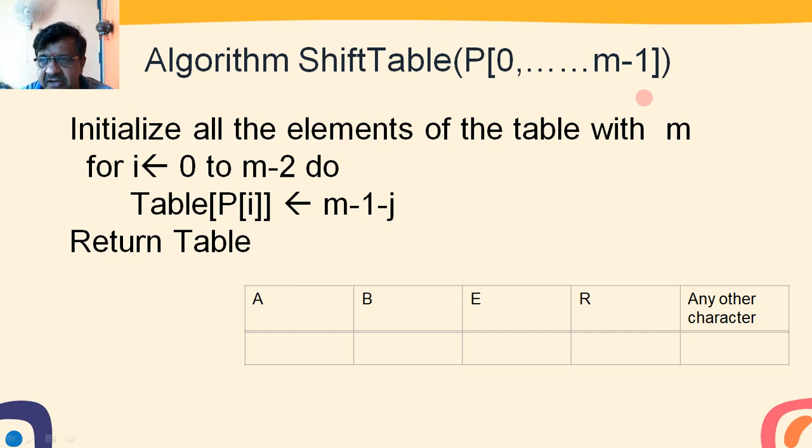The input is a pattern of m characters and an alphabet of possible characters. Output is a table of size 0 to size minus 1, indexed by the alphabet's characters, that is the alphabet of the natural language from where the text has been constructed, and filled with shift sizes computed by the formula that we presented earlier. The first step is to initialize all the elements of the table with m. All the entries in all the columns have the size m. It will change only with respect to the characters found in the pattern.